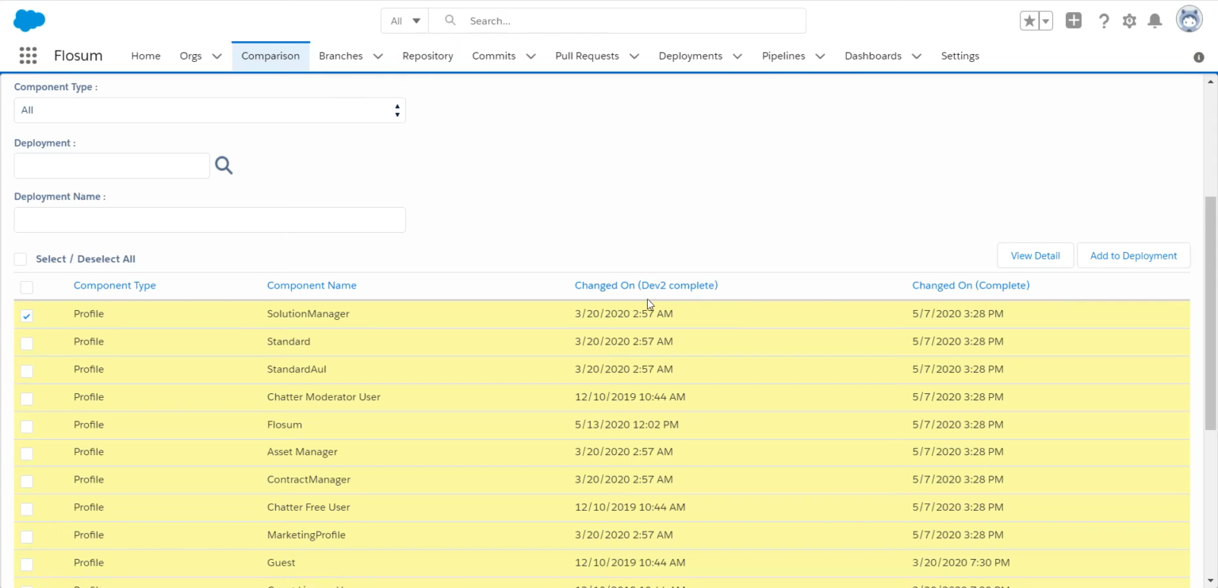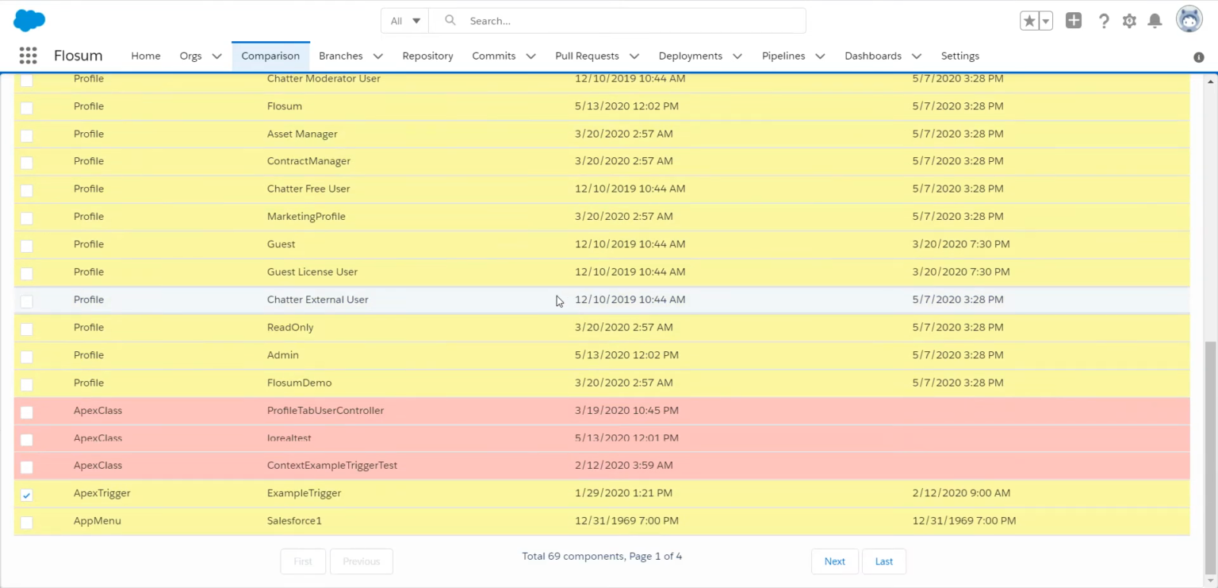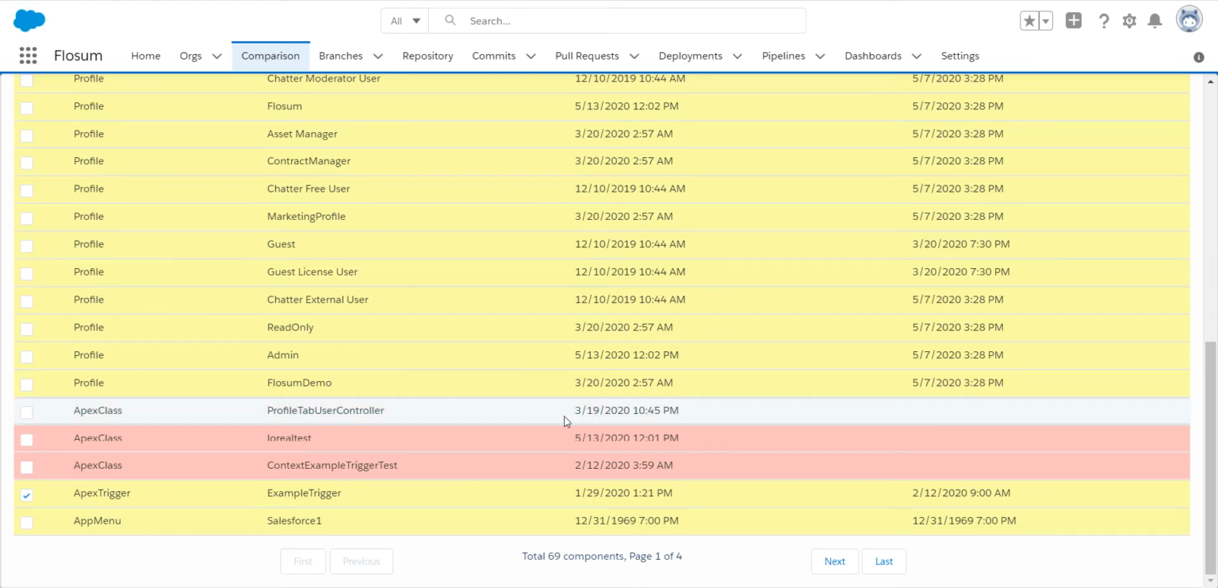So this is production, this is my sandbox, and you can see that it found 69 component differences between the two orgs. The yellow shows components that are in both the sandbox and the production org but are different, and the red are things that are in my sandbox that have not yet been deployed.